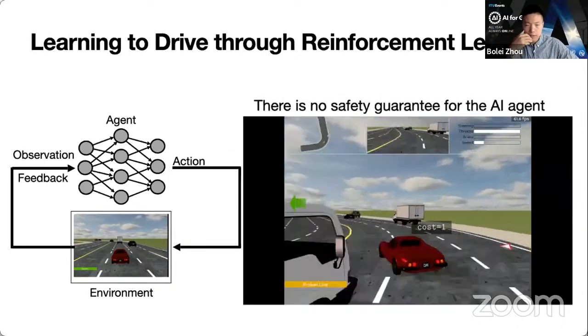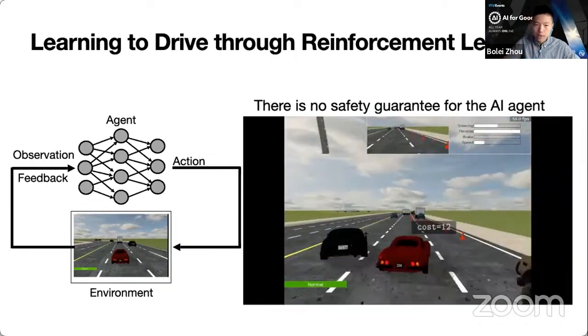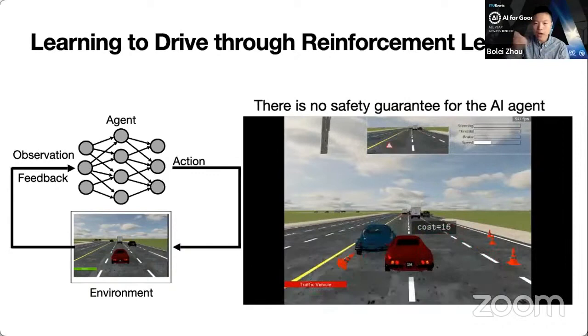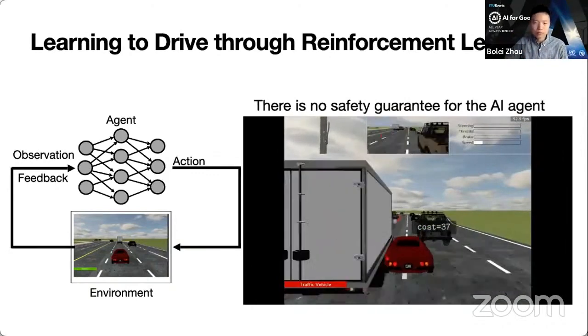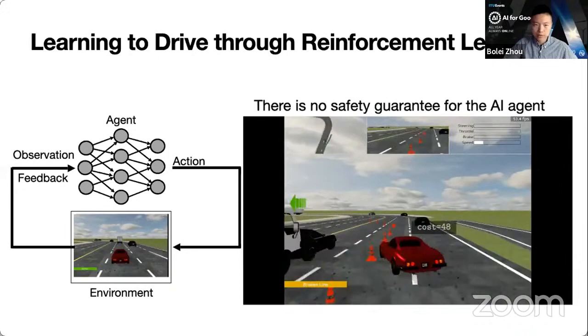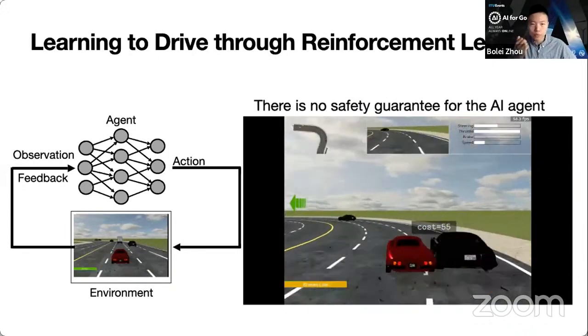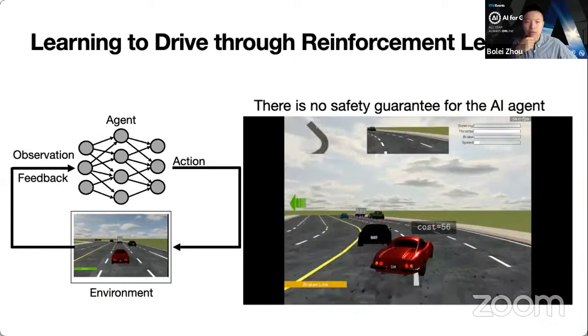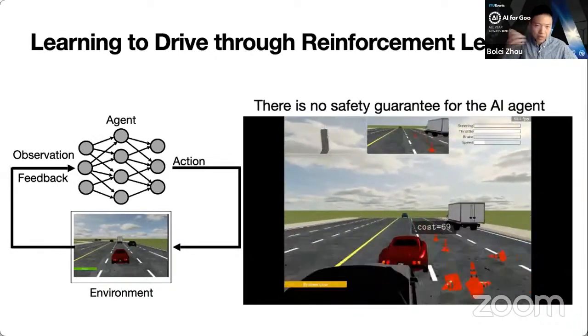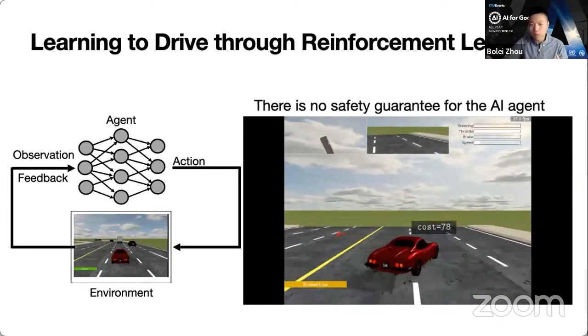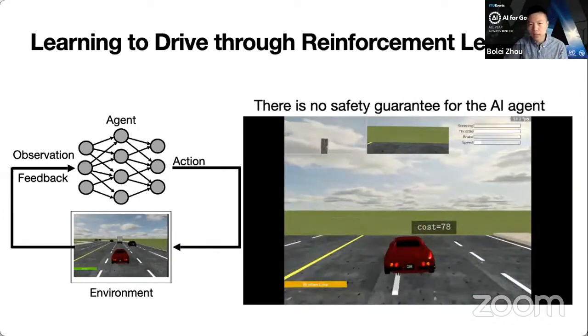So here is a video showing you this learning process. During the learning, this agent has to try a lot of crazy behaviors in order to pick up the correct behavior. You can see the agent, during the learning process, doing a lot of crazy driving behaviors, scratching other cars and running into the traffic cone. So it causes a lot of trouble in order to learn the correct behaviors. This kind of learning process is not scalable to real world deployment, right? So it cannot ensure safety, and then we cannot use this method in the real world.